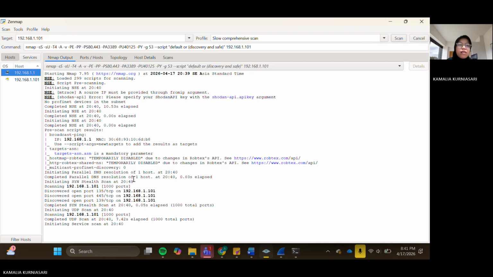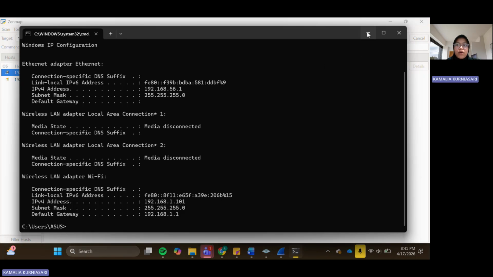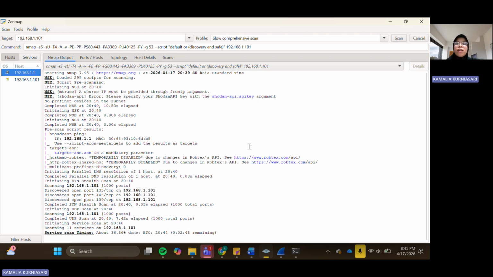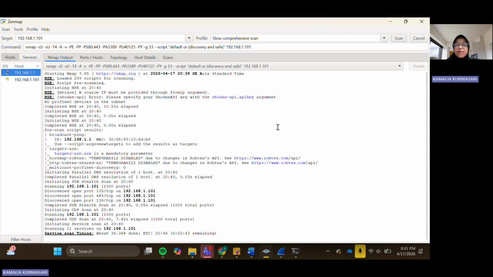Okay, maybe that's for the network scanning in Nmap, because slow comprehensive scanning takes a long time. So we will move to the second practical. The second practical is network traffic analysis using Wireshark.